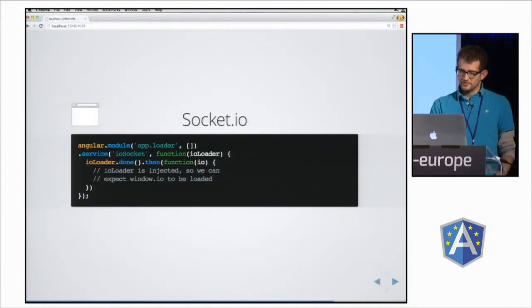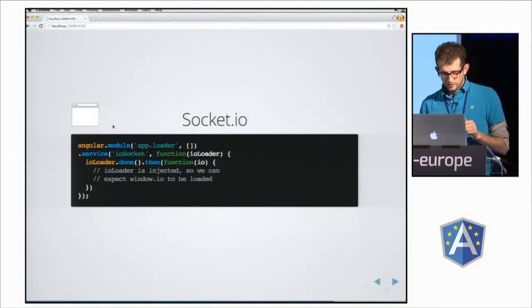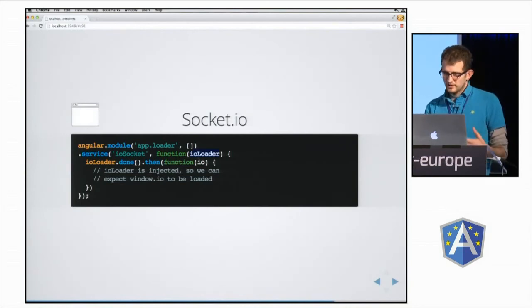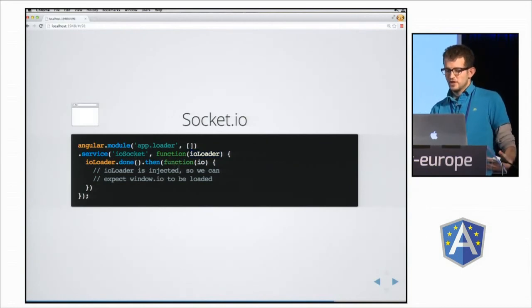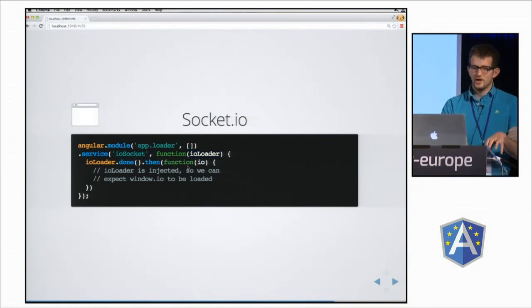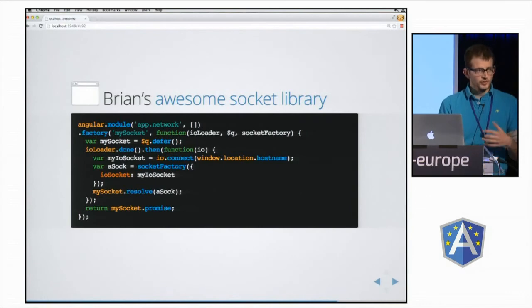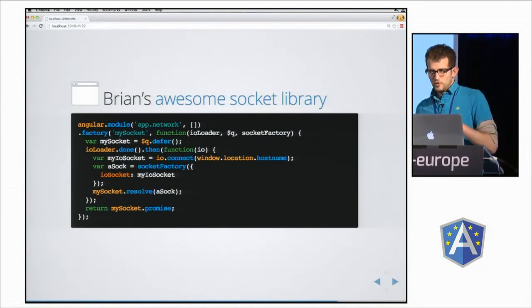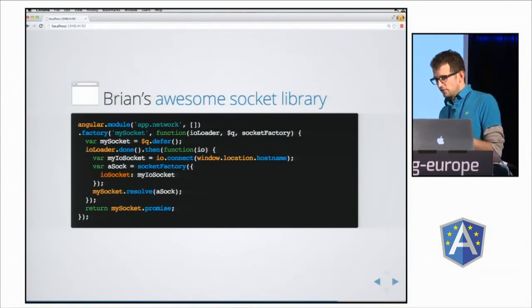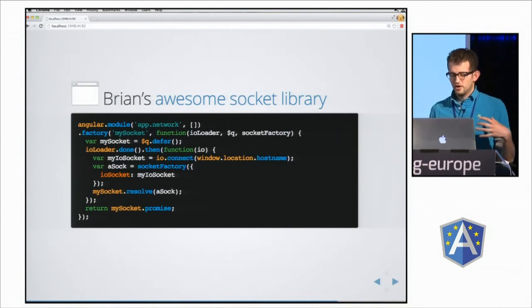We'll use that like this, where we will inject inside of a service that factory that we created. In this case, we called it IO loader. We'll call the done event, and we'll wait for that promise to resolve. Then we know when that promise resolves that window.io is on our window. We can use the window.io wrapped inside of another factory.